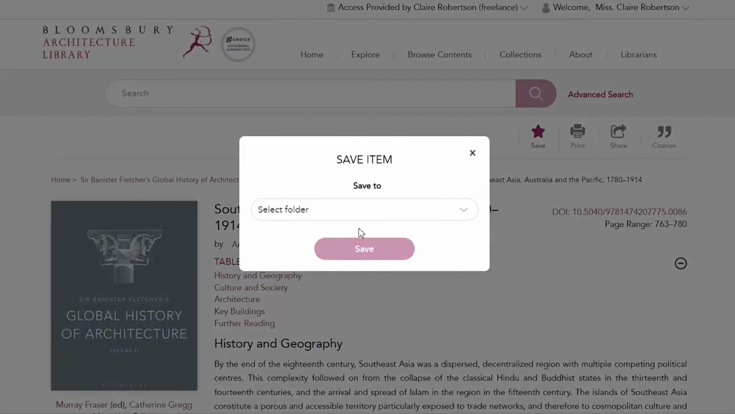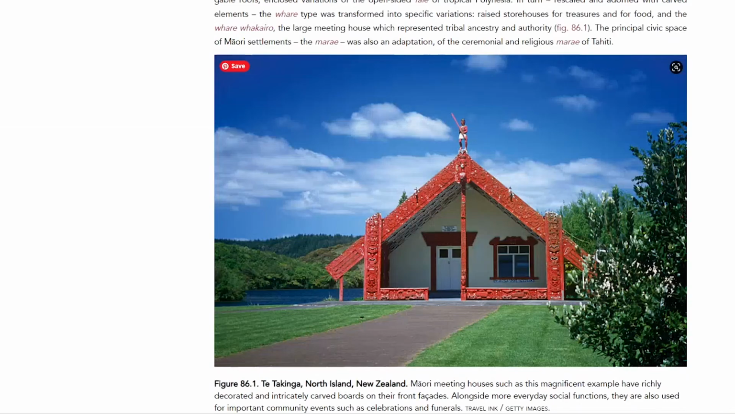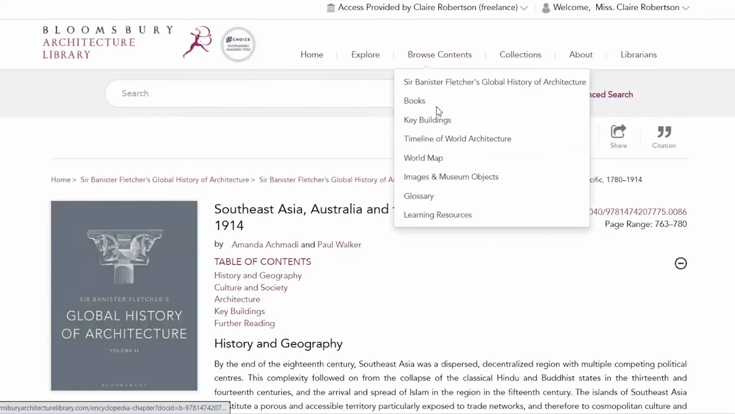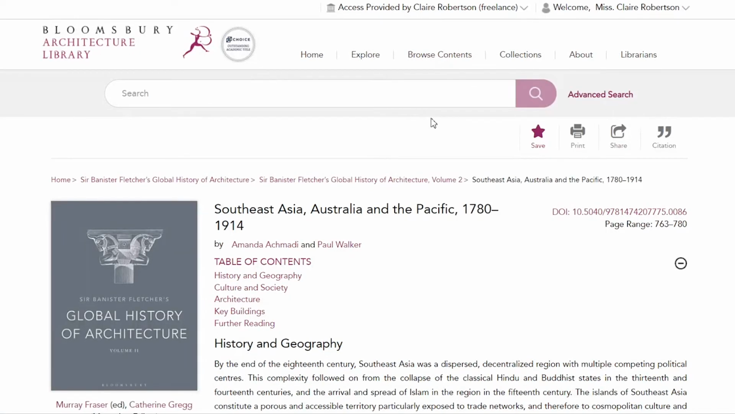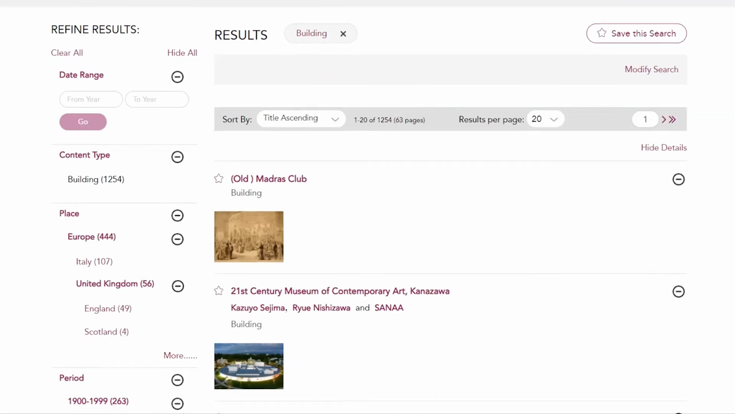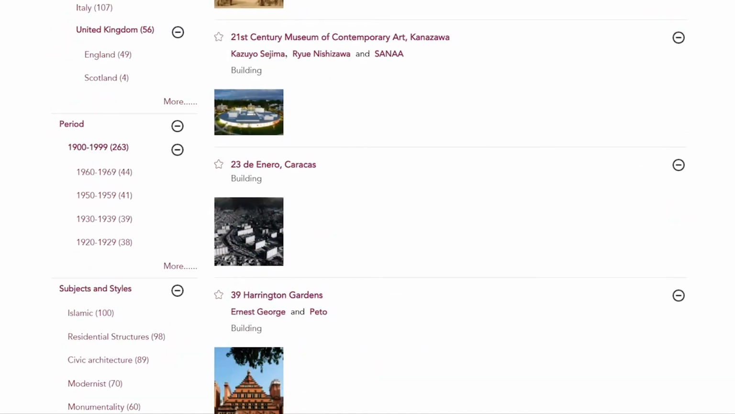And as previously mentioned, the key buildings that come within the chapters are also able to be viewed separately. So if I go now back to top and I go to browse contents and key buildings, then all of the buildings that are included within the Sir Banister Fletcher chapters are also available here for viewing.